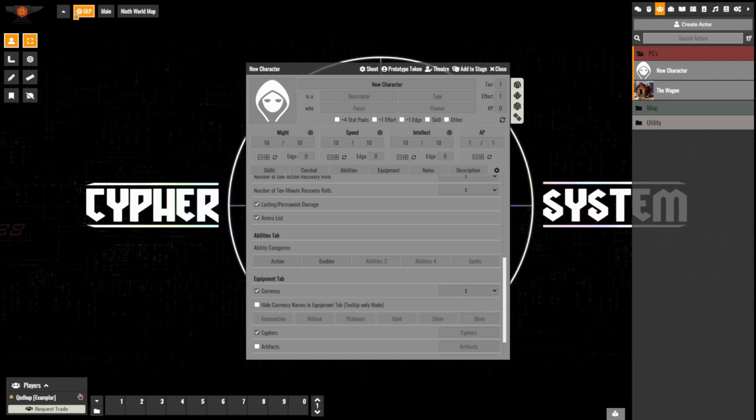So if you only have one currency type, then you need to change the rightmost currency type. In this case, the shins box. The default is shins because the currency for the Numenera setting, which is the original setting for Cypher, is shins. We're just going to leave that for now.